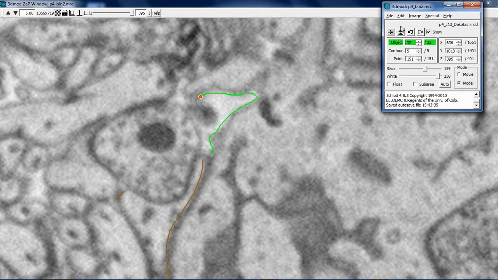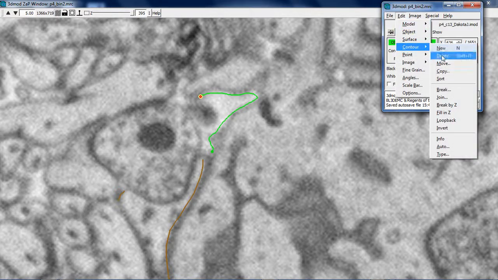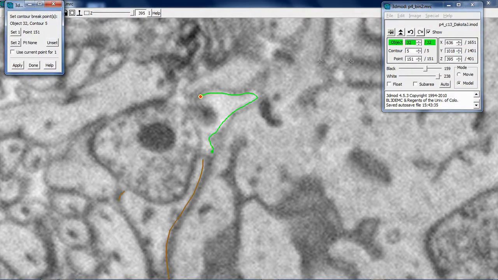So, step 1, we're going to open the break window. So you go to Edit, Contour, Break. It brings up the break window. And once this window is up, you can use the break hotkey, which is Control B. But in order to use that, you have to make sure that you have this checked: Use current point for 1. That way it always uses the current point that you're on to break the contour.